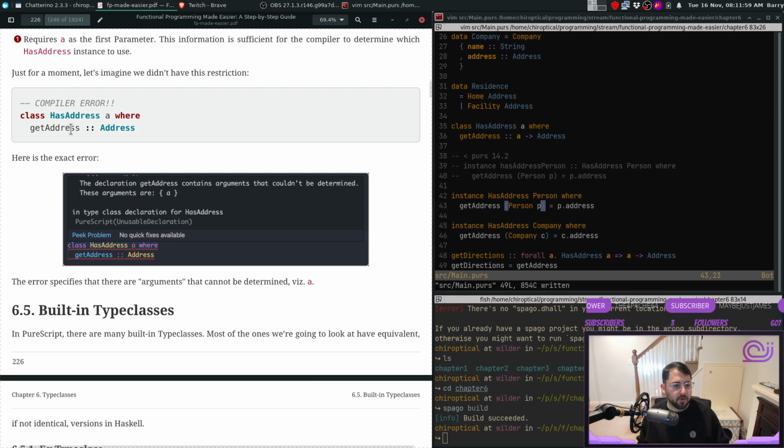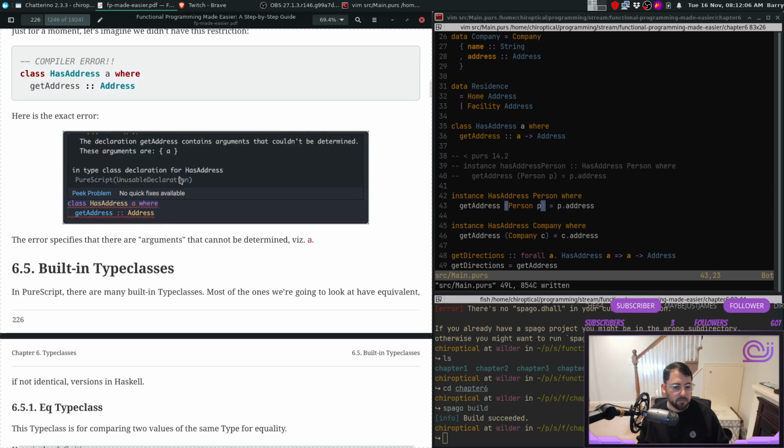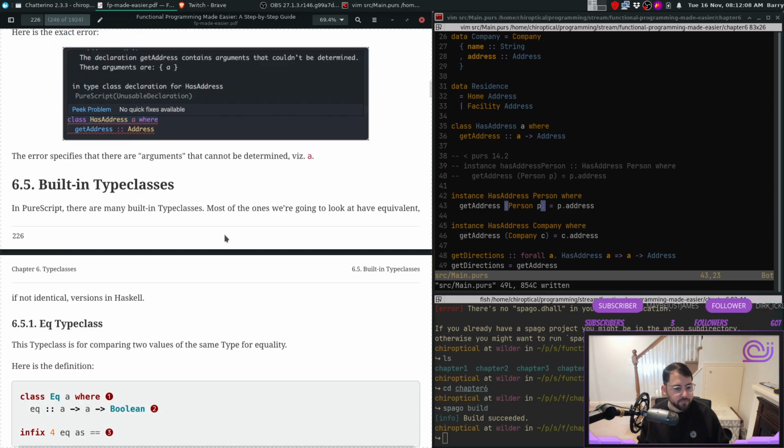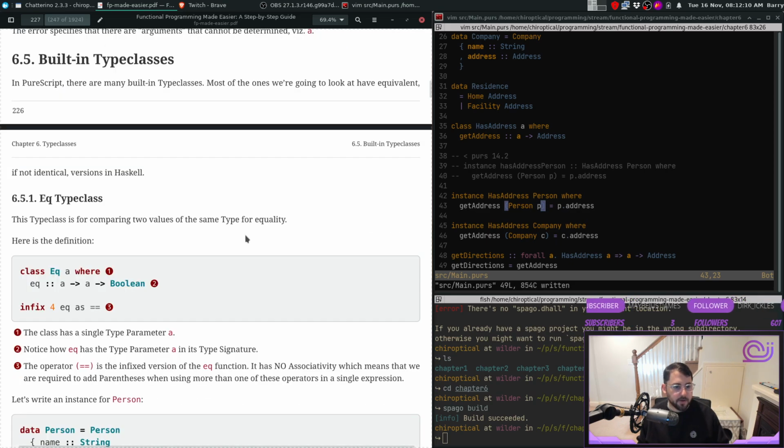How would you do that though? Because this doesn't take an A. So I think, yeah, I will think that this would fail in Haskell as well, but don't quote me on that. All right, so built-in type classes.